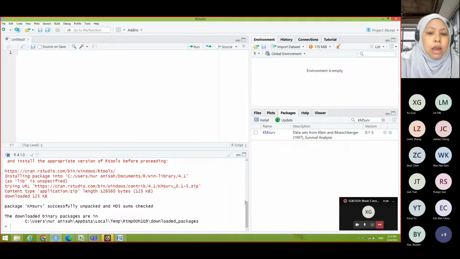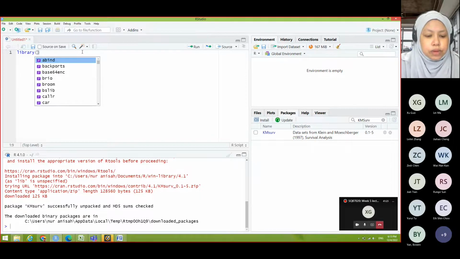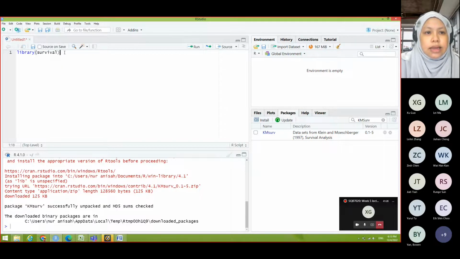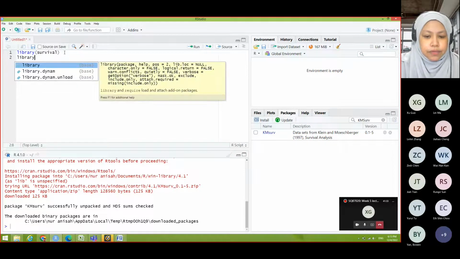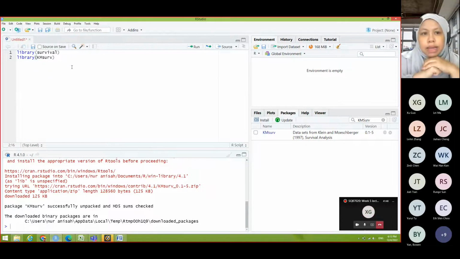All right, so once you have installed all your packages, we go to step number 2, which is we are using the library. So for that, I just type library and then I put survival. And then the next one is library KMsurv. Right, so those are the two packages that I'm going to use for this course.